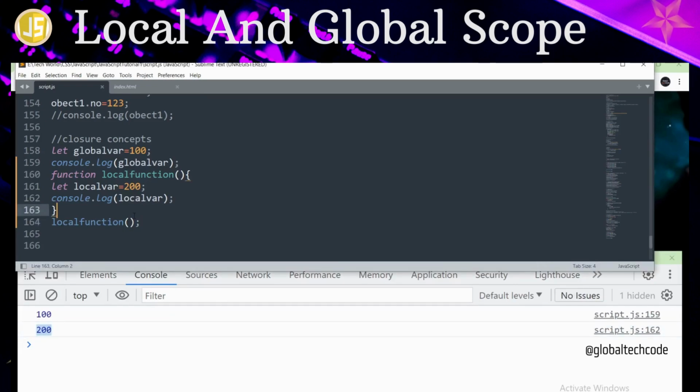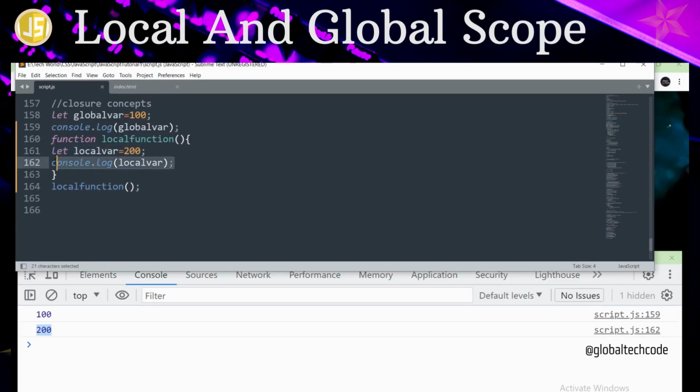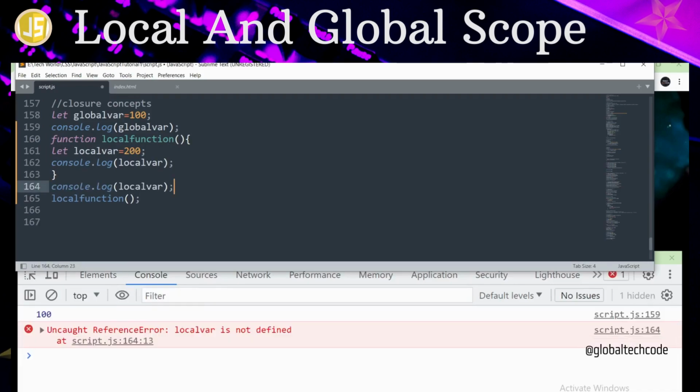Okay, let's try something different. Shall we call this variable outside this function? Let's try it. What happened? I'm getting an error: local variable is not defined, because it's not taking the variable which is initialized inside the function. That means that variable is alive only inside this function. This is the concept called local scope.